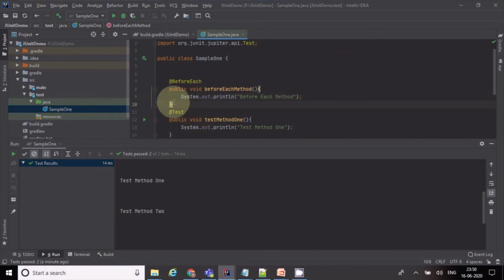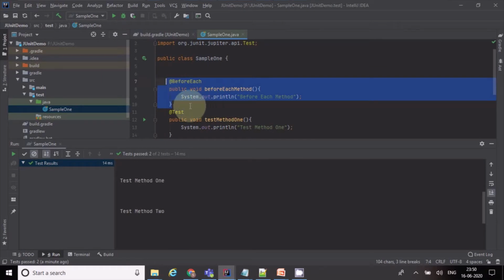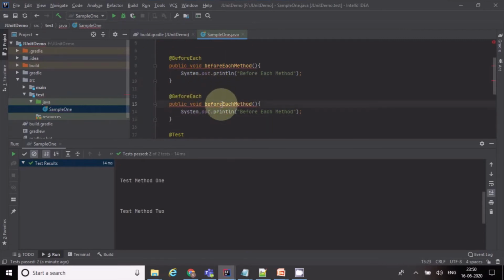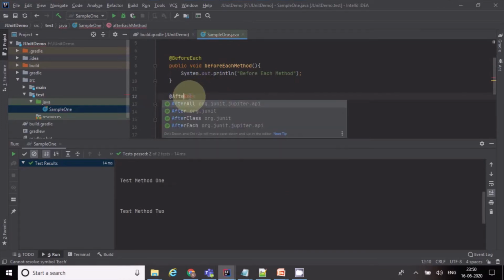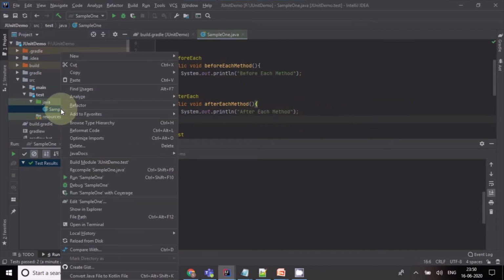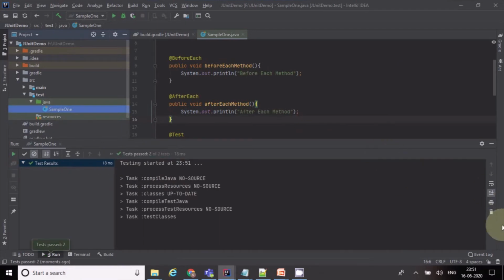And we'll see after each method also. Then we can see AfterEach. Right, this is the method. Now we can see what the output is.